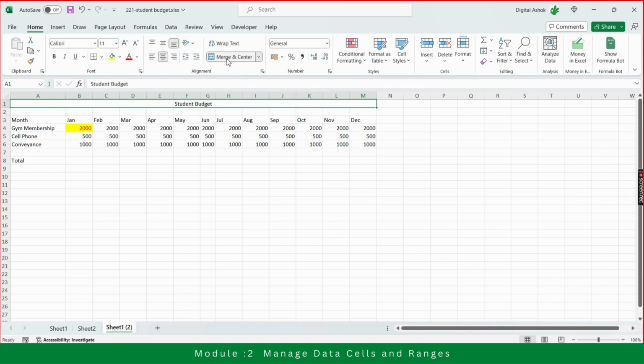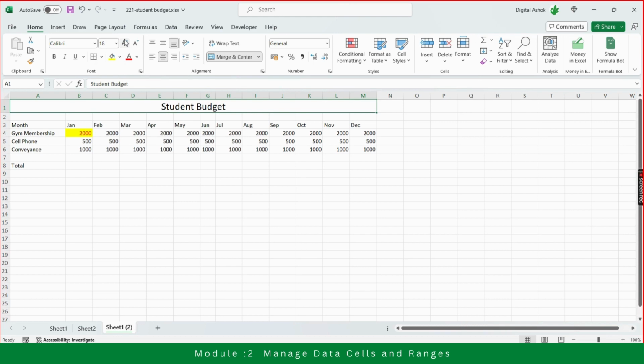Observe carefully what happened. Now it has come to the center and it has come into one cell. If it is merged, it is representing all the cells below it. Yes, now it is looking a little bit like a title. Now what are the best things we can do? We can increase the font size, either by changing the number, or by using this tiny a. This is for increasing, this is for decreasing. Then we can make it bold.